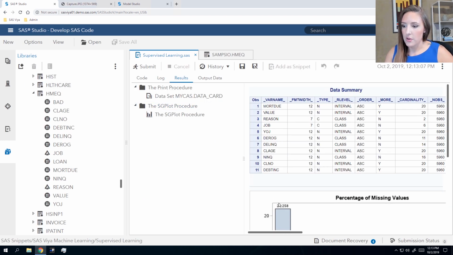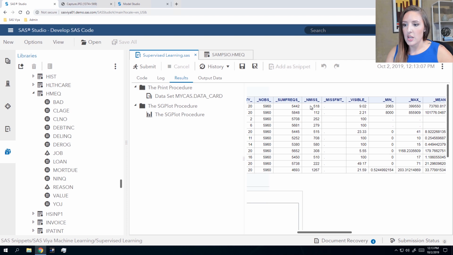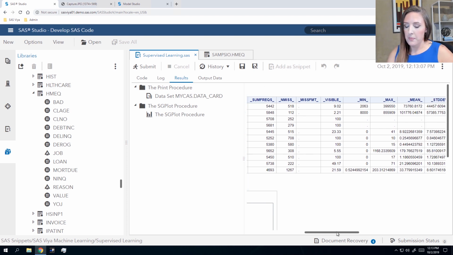Okay, so here we have a few different sets of information. We have the data summary, which shows us each of our variables, what level they are, so whether they're interval or class, and also if we scroll to the right, we can see the number of observations that they have that were missing. So out of the total data set, how many observations did that specific variable have that didn't have a value associated with it?